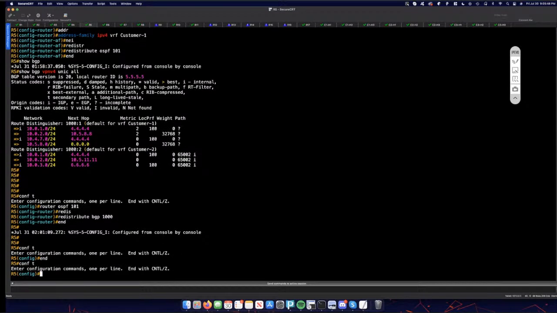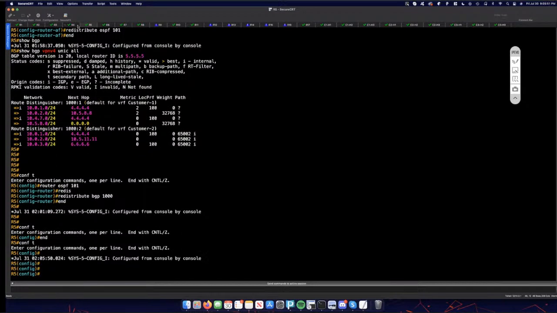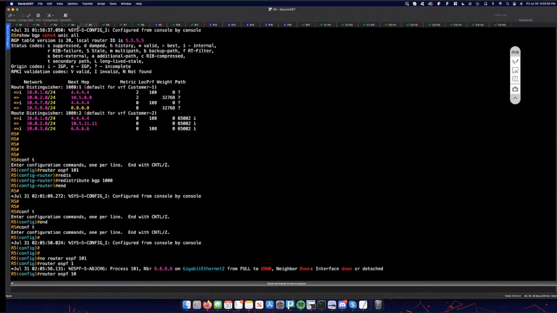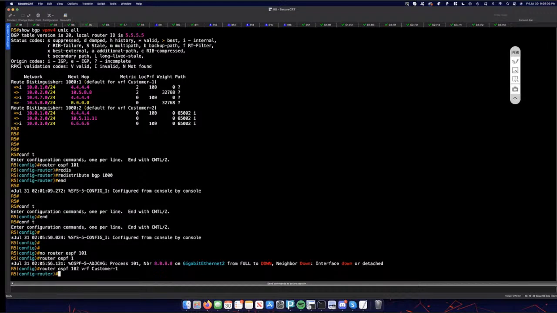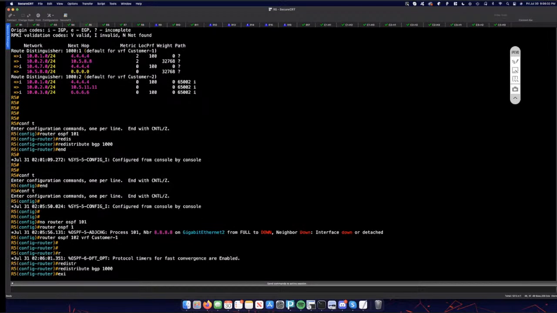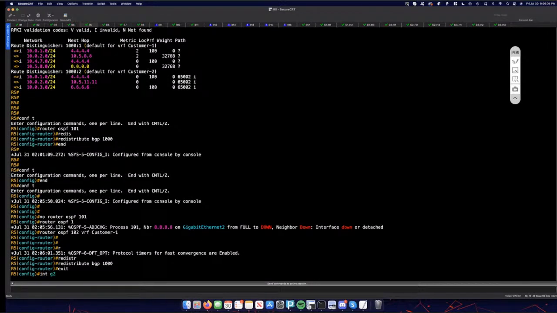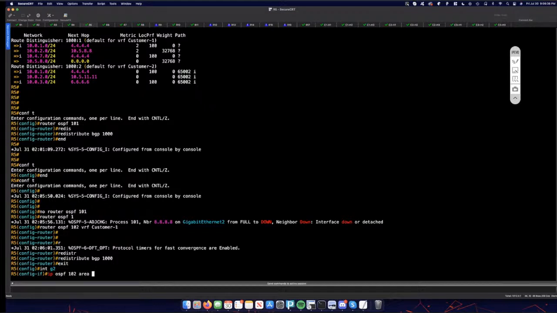So I'm going to go on router 5 here. I'm going to prove that the process ID is now globally significant. So I'm going to remove 101. I'm going to change this to 102, redistribute BGP 1000, and then I'm going to go in G2, ip ospf 102 area 0.